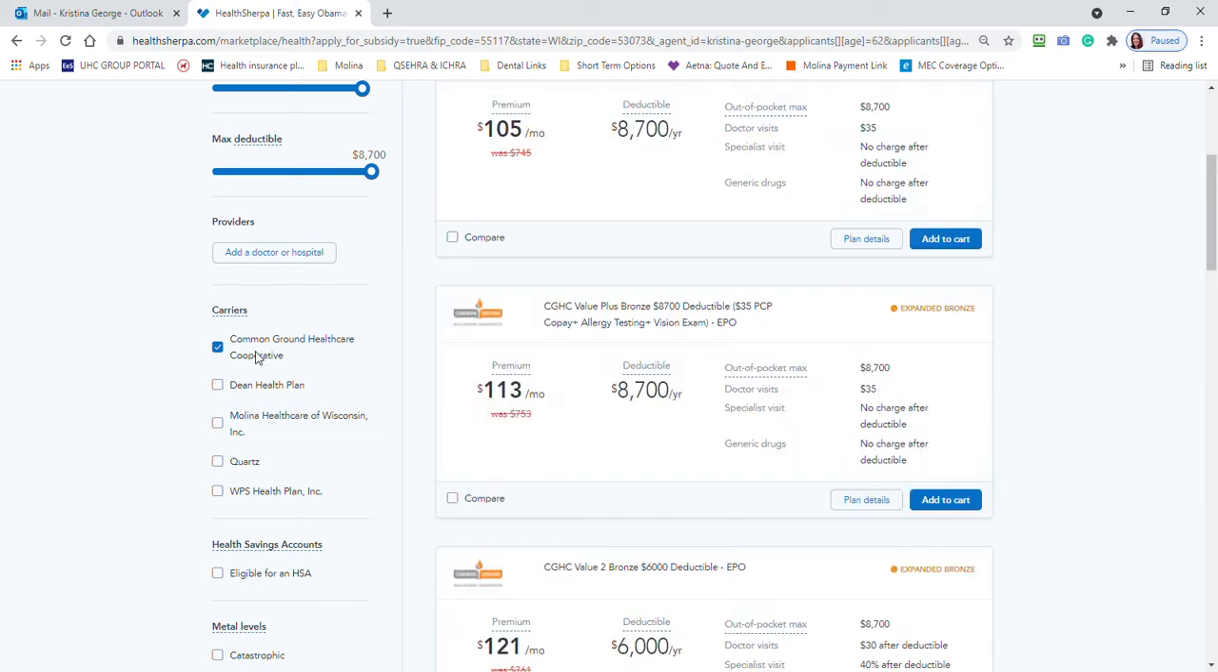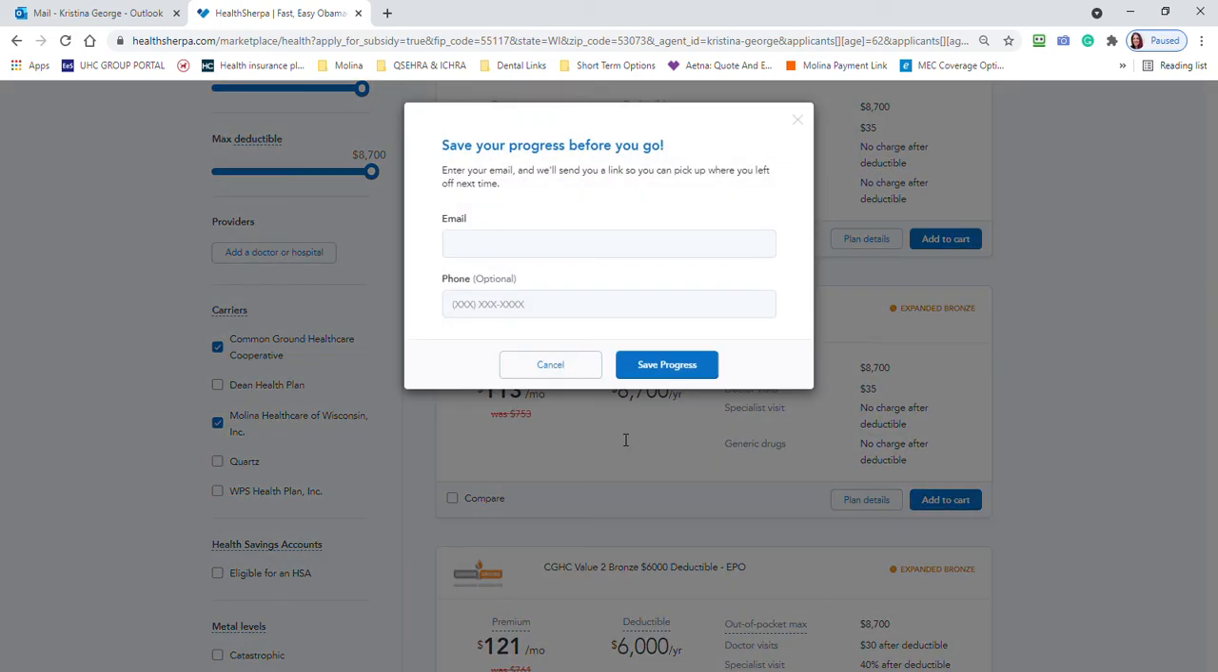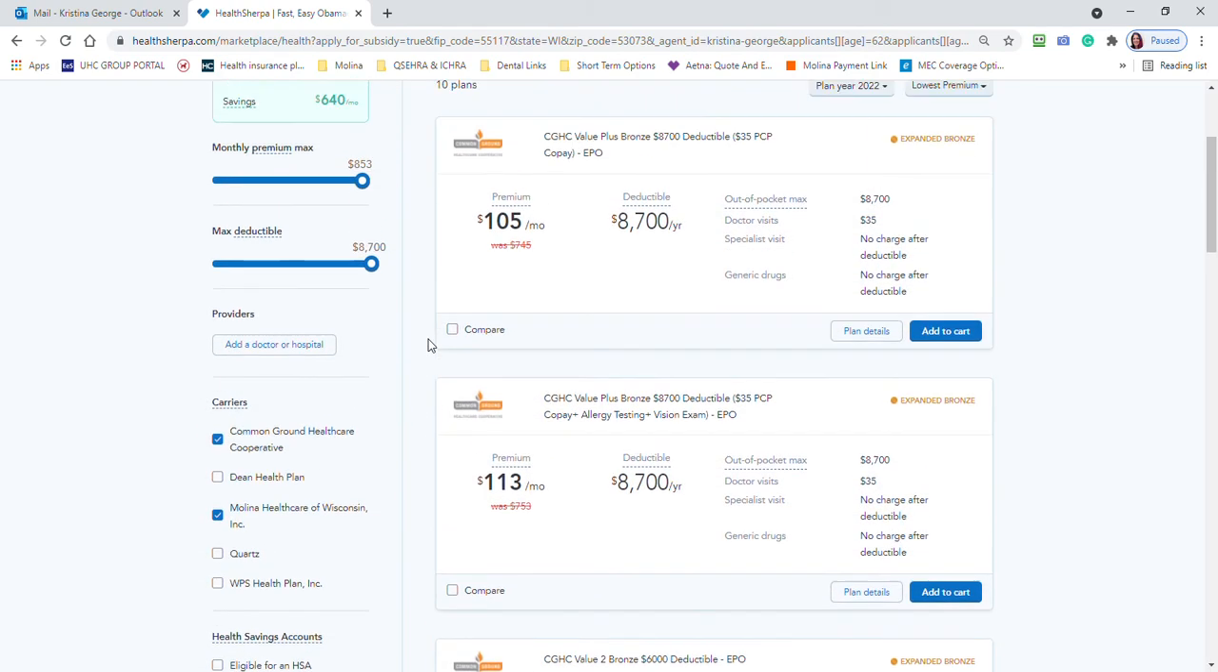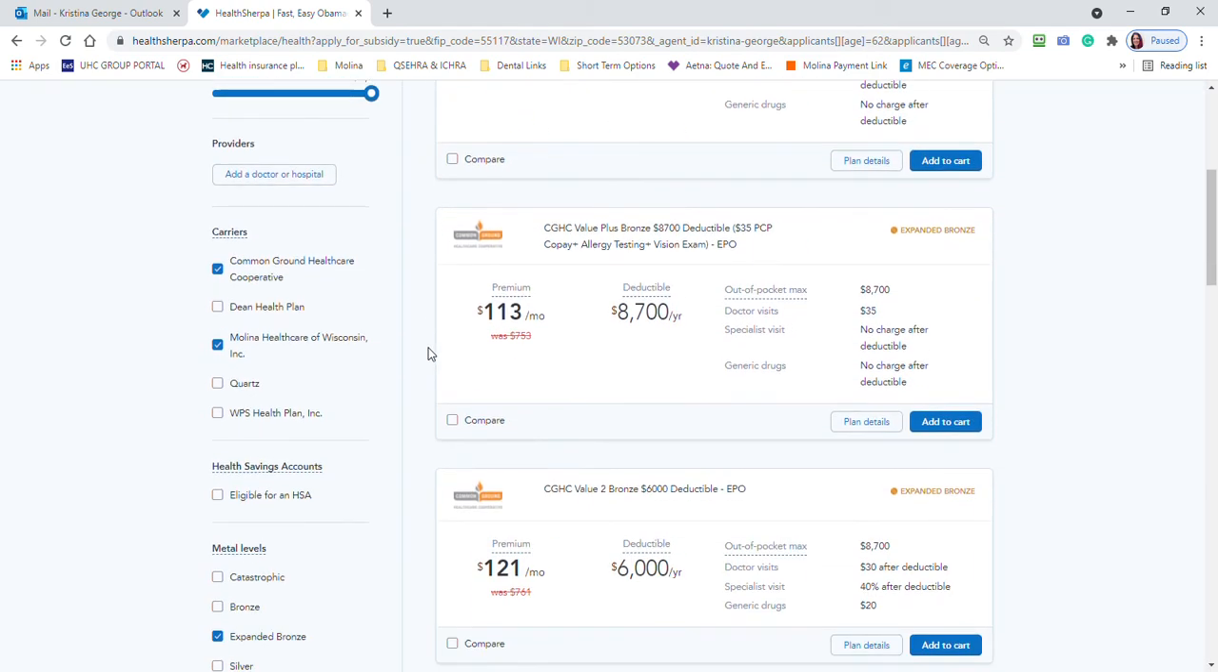You can click 1, 2, or 3 plan options. Now, as you saw, I clicked 2 of them, but only 1 is showing. Go slow and be patient with the system. If you want 2, click 1, let the screen change, and then click the second one. So this will show you all the bronze plans that Common Ground and Molina cover.